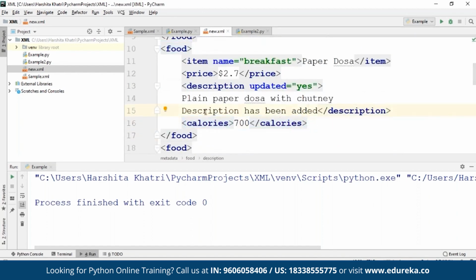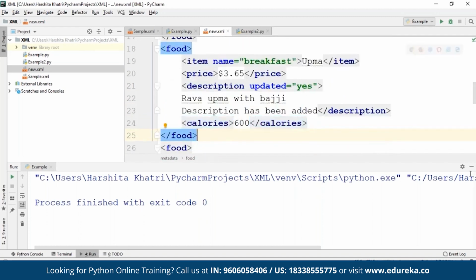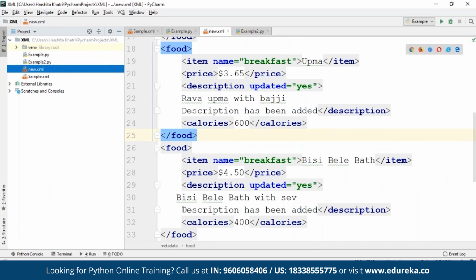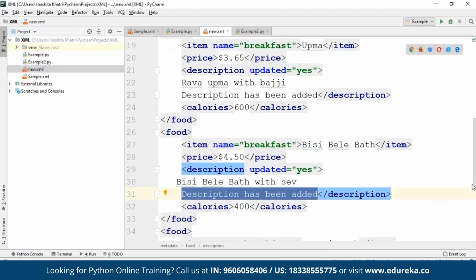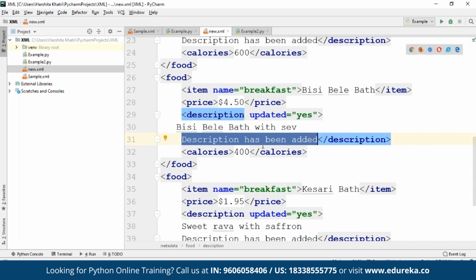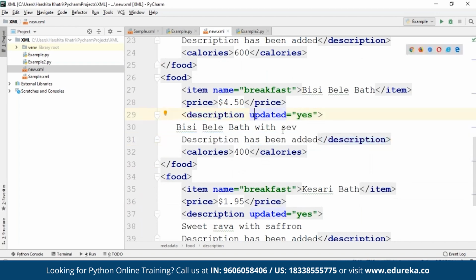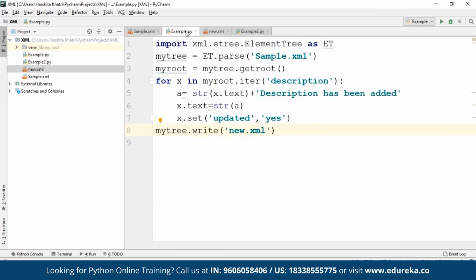So I hope everyone's clear with this. Let me just show you the complete file. I'll just close this. And as you all can see, all the description tags have this updated text saying description has been added, and a new attribute saying updated and the value being yes has been added to all the description tags present in this file. With the help of the write function, I was able to create a new XML file and write the updated output to the same. However, guys, you can manipulate the original file as well by specifying the name of the original file itself as the parameter to this.